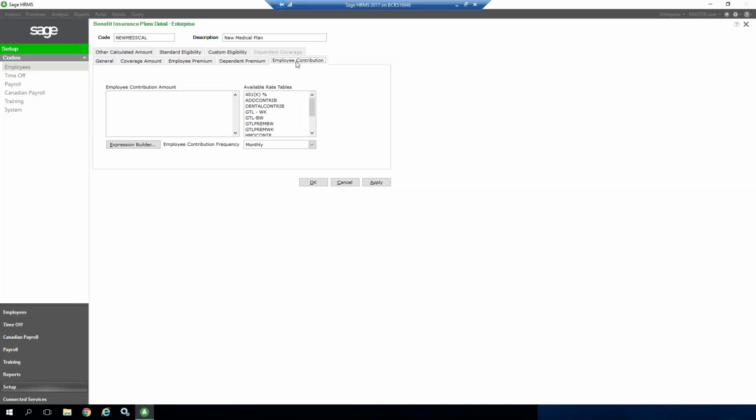The next tab is our employee contribution. If a rate table was already here and set up, I would just have to double click on it to select it. In my case, this is a new benefit plan, and I'm going to create our own rate table. So I'm going to go ahead, click OK to save this insurance benefit plan.